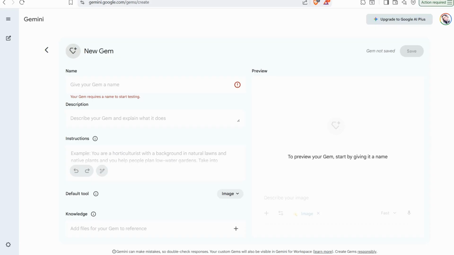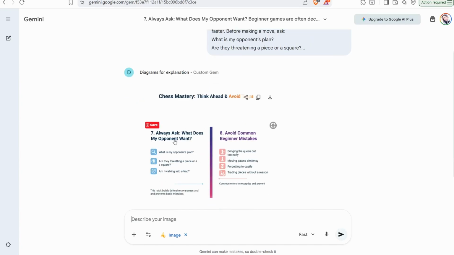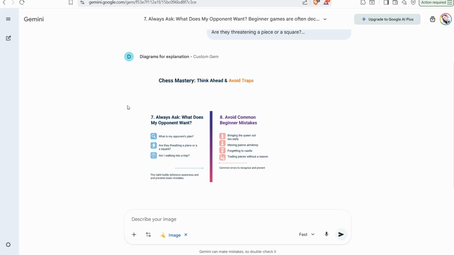You can use this gem like this one. I give it this topic, okay, and in just a few seconds it gives me this diagram as I want, and for sure its name is diagrams for explanation, your custom gem. That's it. So you can save your time, save your effort, and it gives you the final result exactly what you want. So that's the first trick you've got to learn on Gemini.